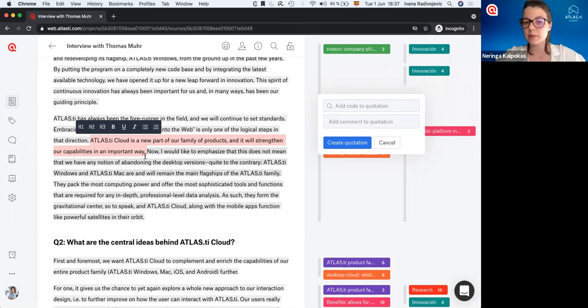So we highlight a segment of text that catches our eye, and then we see immediately that on the right-hand side, this window appears that allows us to add codes and comments. A code can be simply a word or a short phrase that's describing something you're seeing in the data. You can also think of codes as tags that you attach to your quotations so that you can organize and start condensing all of this rich qualitative information.